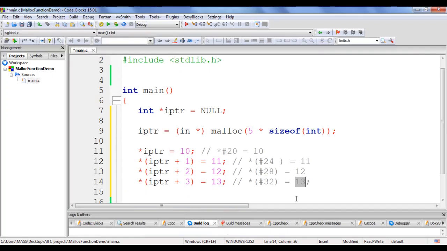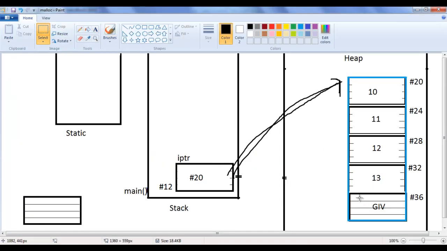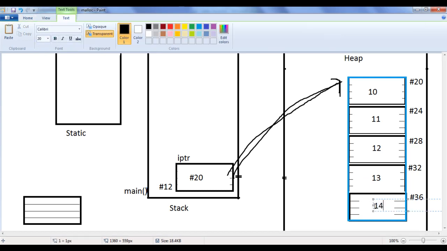Understanding? Next what I do, I say here *(iptr + 4) = 14; What happens here? *(iptr + 4) = 14 is converted to iptr + 4 * 4. 4 into 4 is 16. Iptr value is what? #20. #20 plus 16 is what? #36. Value of #36 is set to 14. Here this is set to 14, guys. #36 memory location value will be 14.